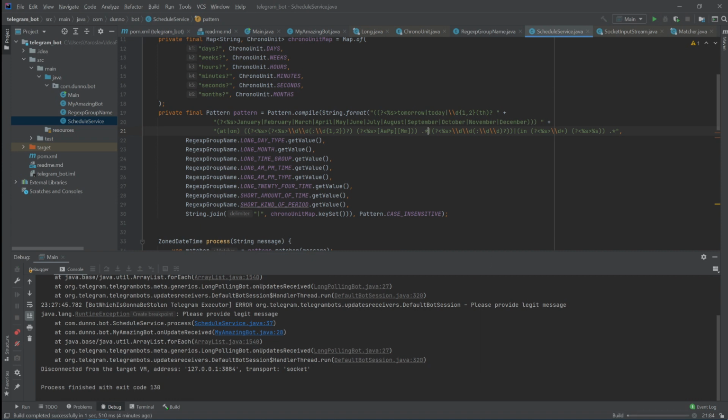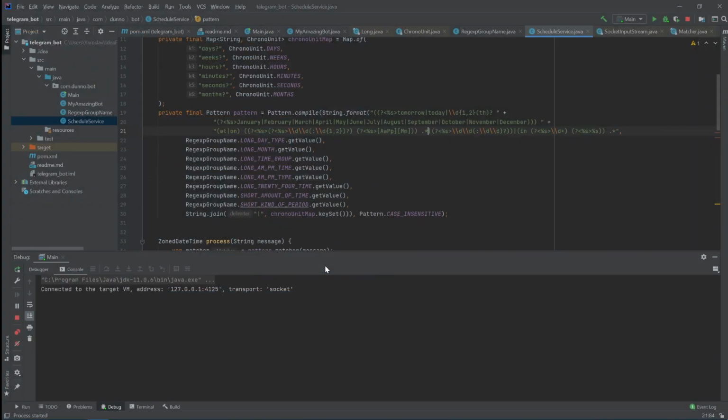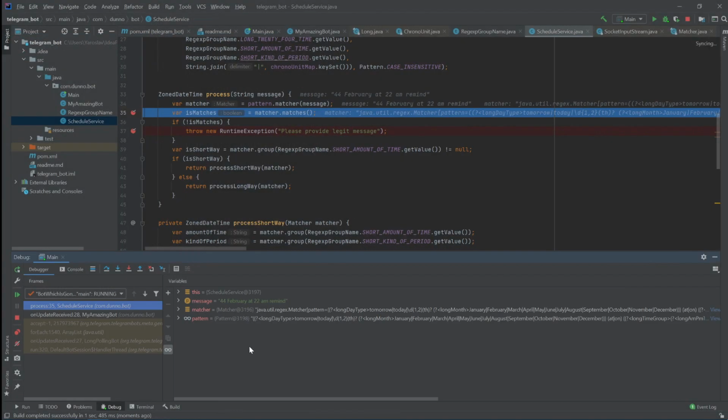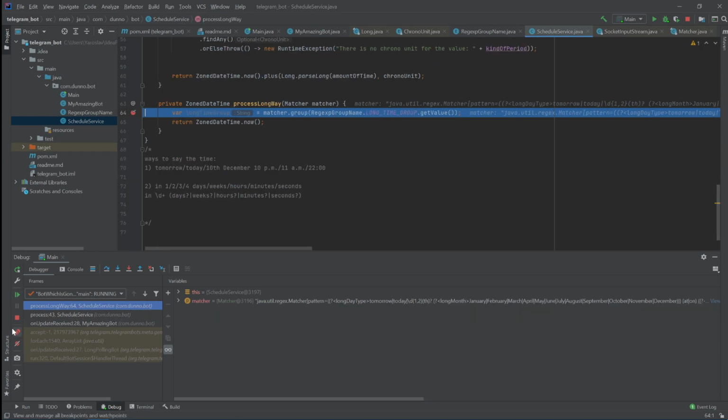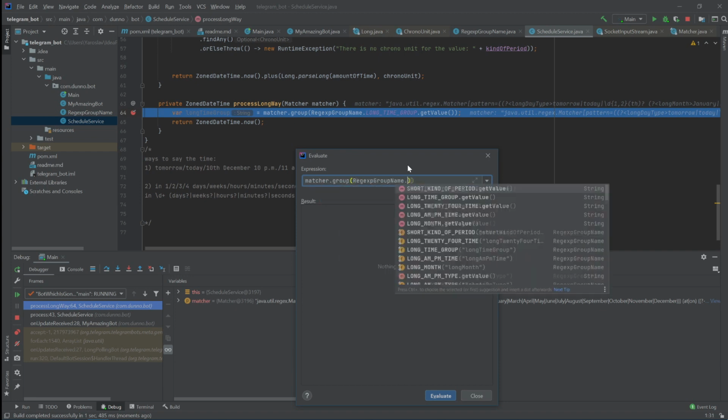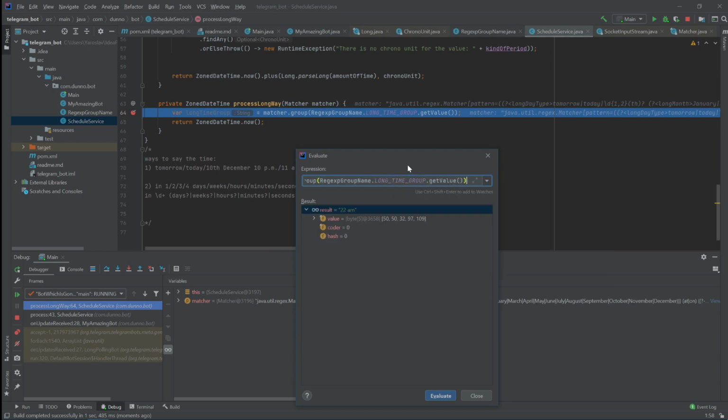So let's run it again and check that everything's fine. Okay, it's connected. Okay, we can see that it matches. And here I want to check all the groups somehow. Let's check out what value we have for the long time group. And we have 22 a.m.